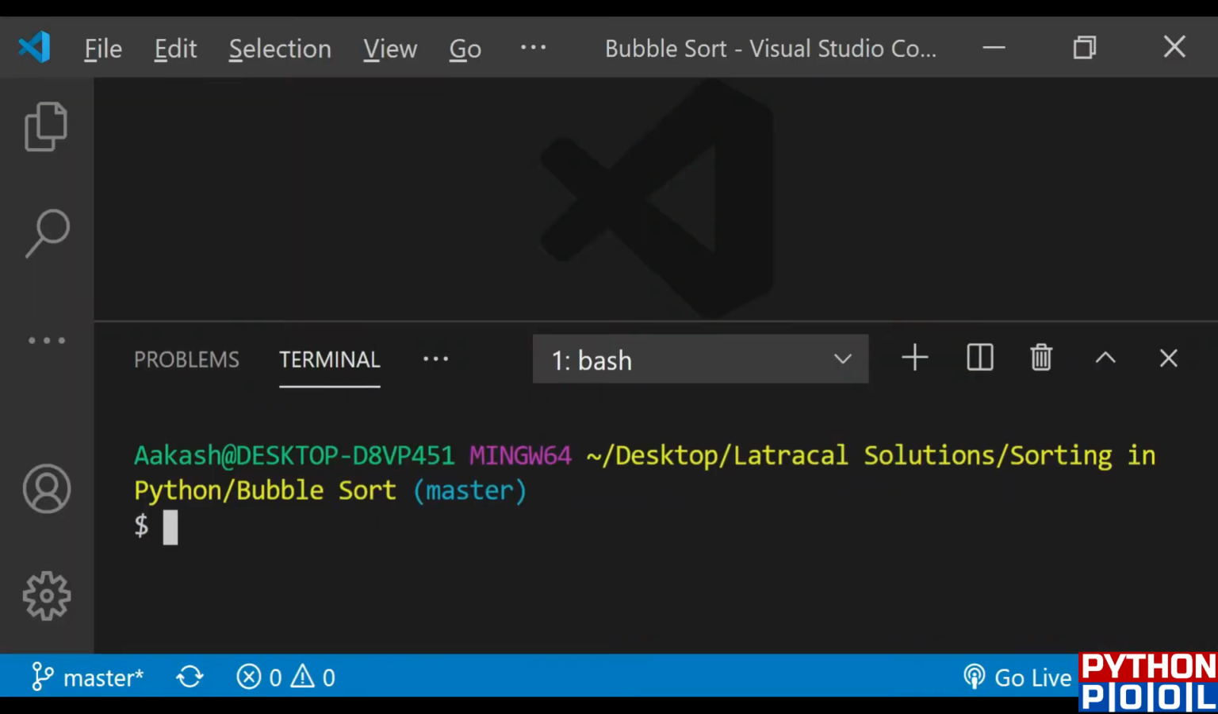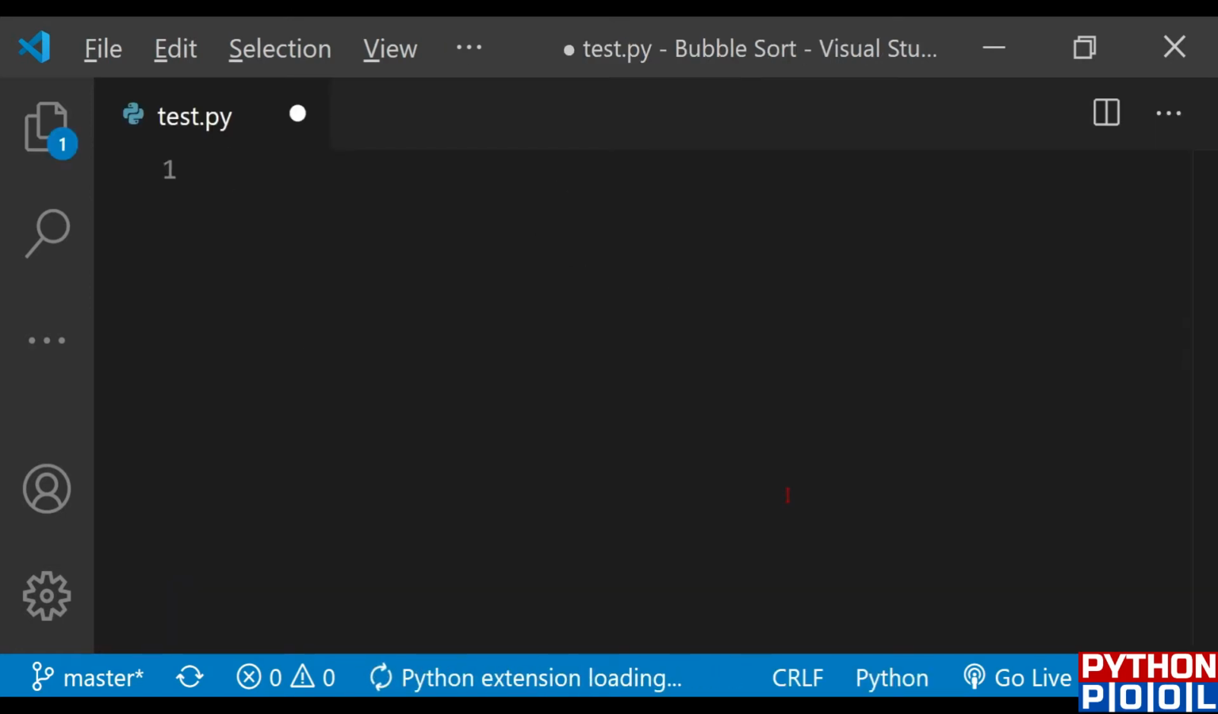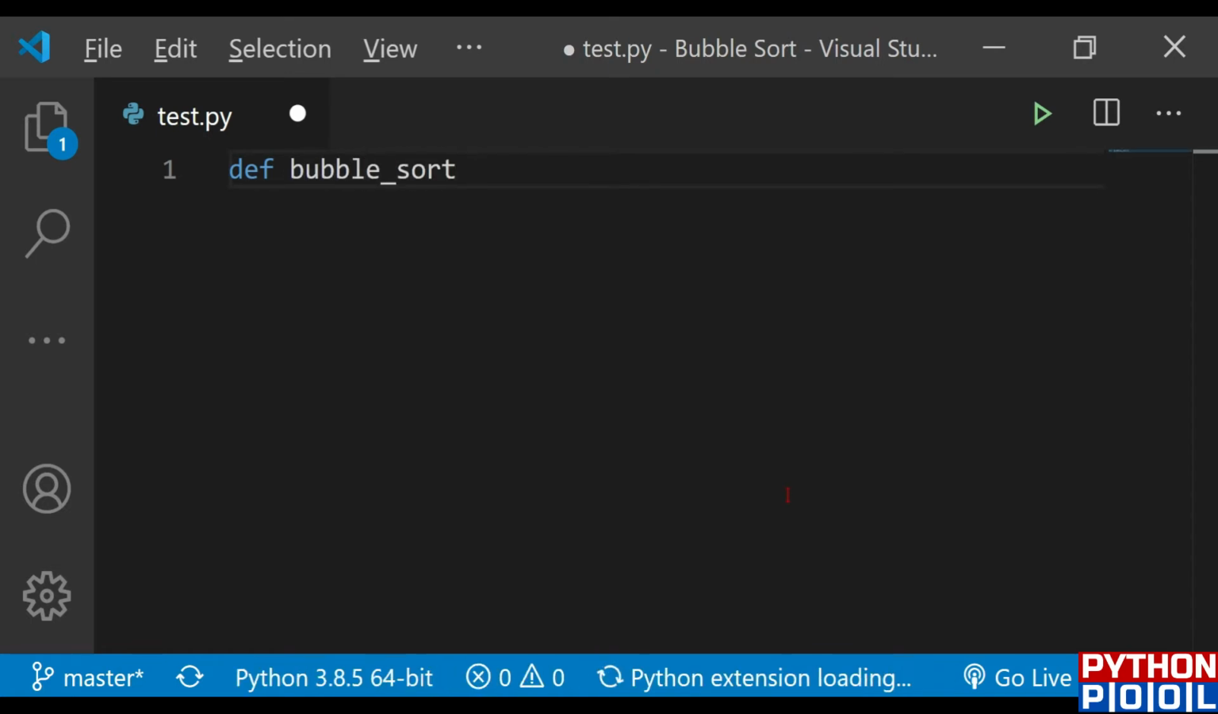Okay, let us understand this with an example. Let me code a program. Let me name it as test.py, and we'll be defining the code for a sorting algorithm today, that is the bubble sort algorithm. First of all, we need a function. Name it as bubble_sort, and we'll be defining our algorithm in this.